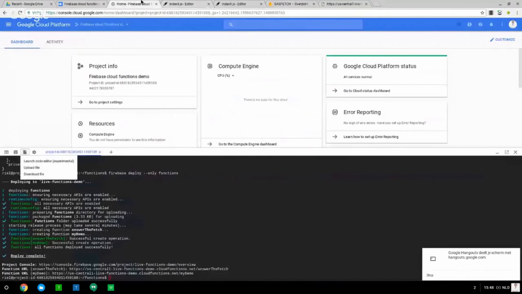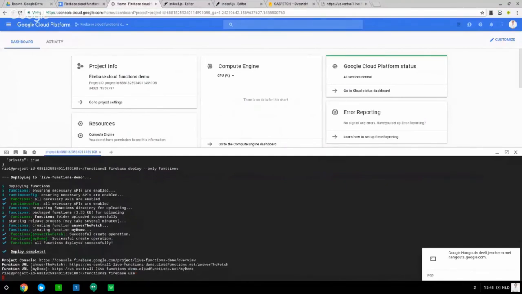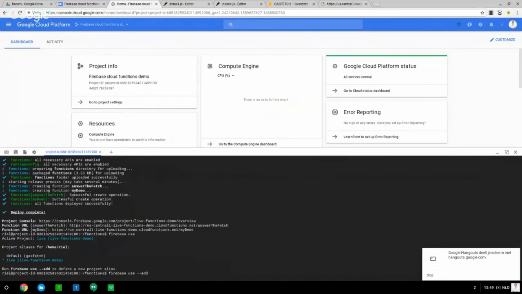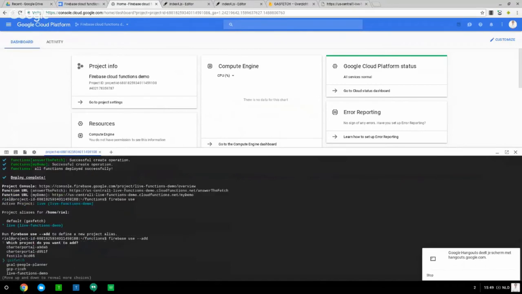So for here, we're going to do the same thing as well. Firebase init. Firebase use, I think we have to change to another project here, gusfetch.